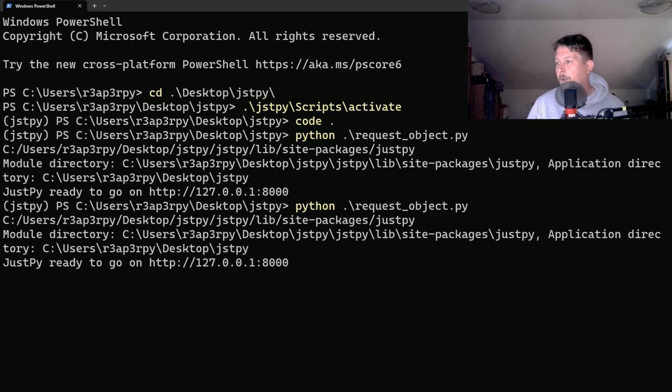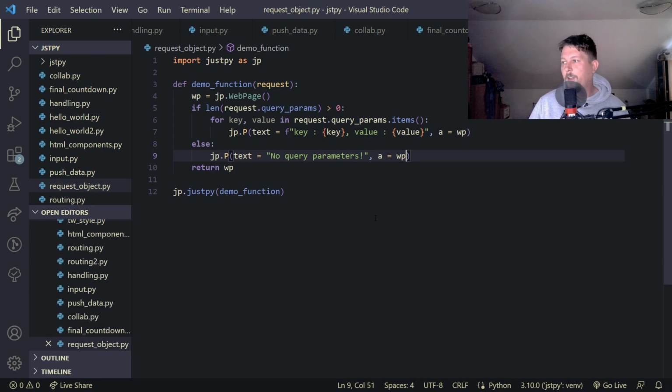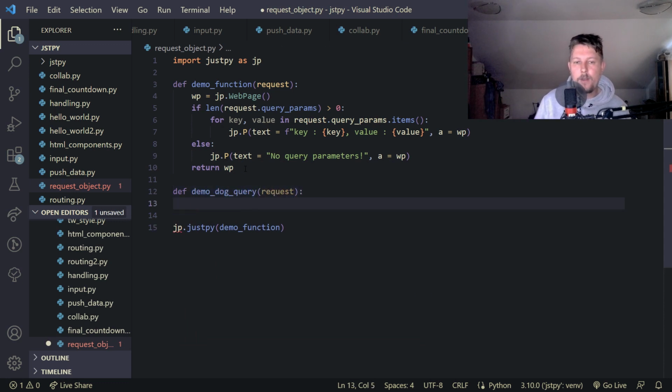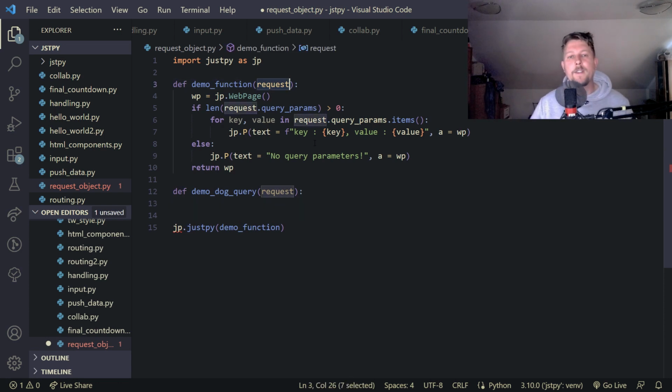And if we want, we can create another example that is going to basically load an image of a dog. So demo dog query, and we have the request as the argument. So as you can see, the request is not imported anywhere, but it knows that this request object is something that the framework can use because it is passed as an argument to the request.